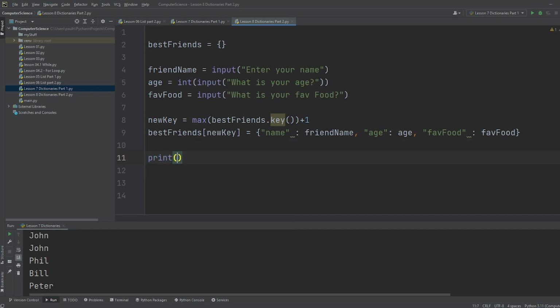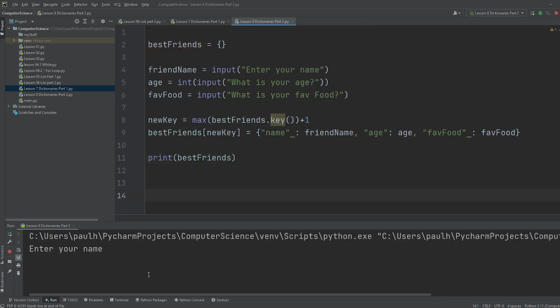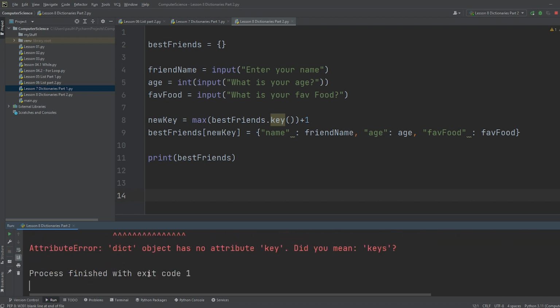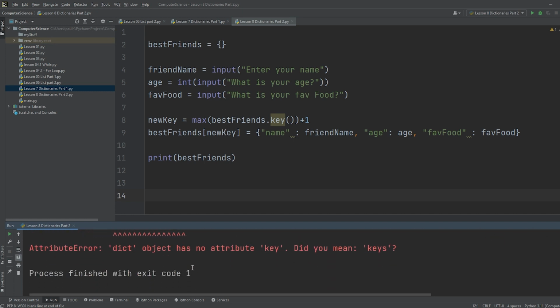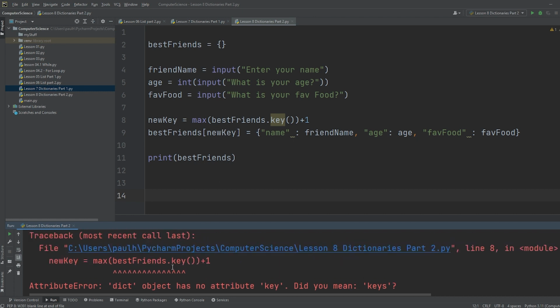Let's say print, and then we'll say best friends. Now, I don't suspect it'll work the first time, but that's okay. Your name is John, you are 17, and your favorite food is pizza. And we got an error. Why do we get an error? Well, I suspect it's because we had nothing in our database.